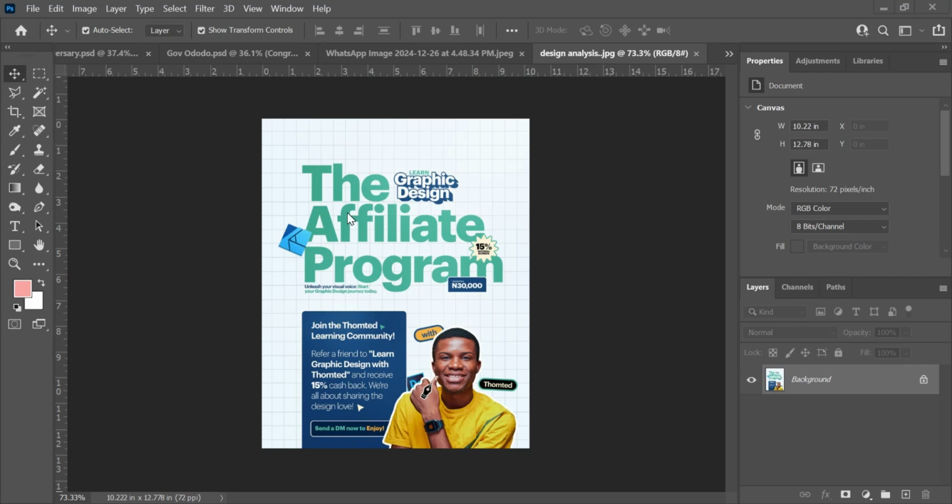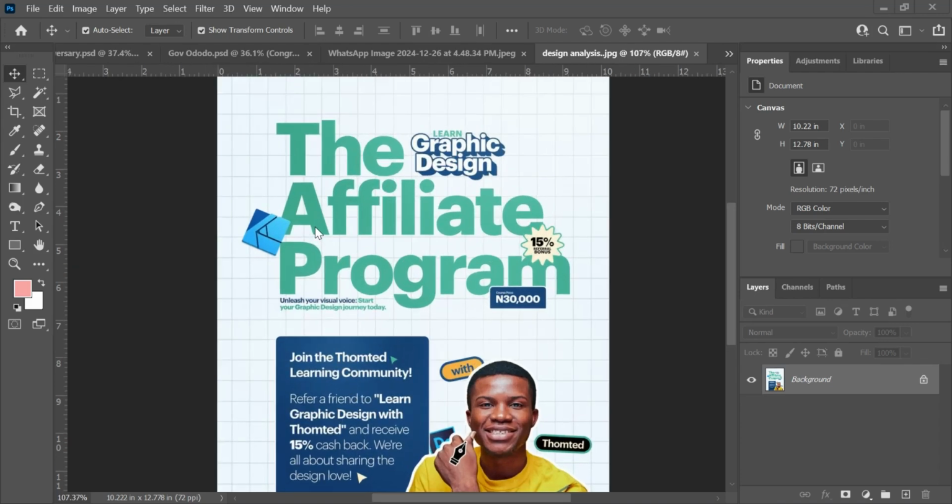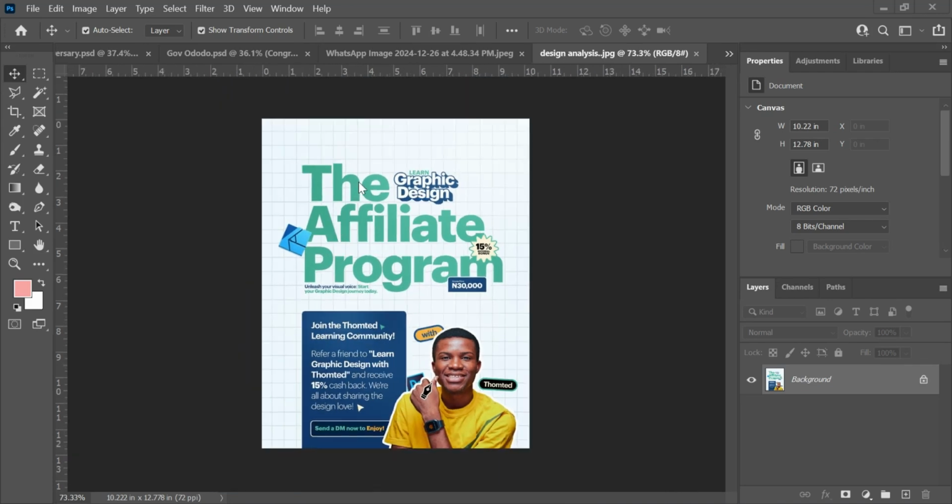Okay, let's dive deeper into this design analysis. Now, this is a design. I never made it. I got this particular design on Pinterest. So I basically want to analyze it for a designer who is just thinking how come about this design, how did they do this design.